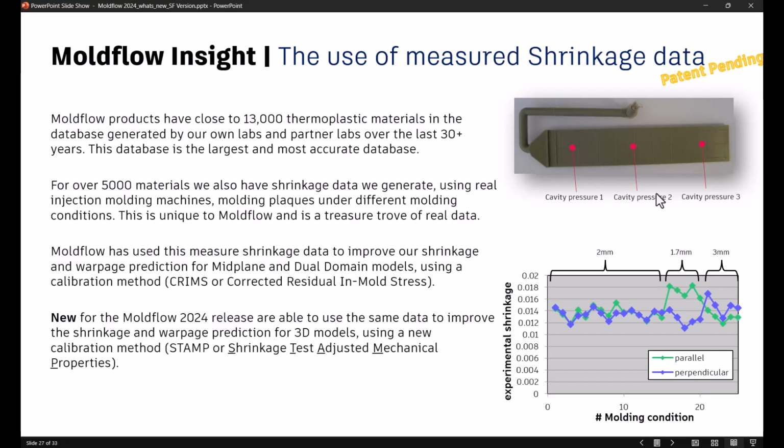Till the 2023 release, we were using mechanical data to do the prediction for the warpage. So with the 2024 release, we have now introduced CRIMS in the form of STAMP, which stands for Shrinkage Tested Adjusted Mechanical Properties. And let's see how it impacts our warpage results.